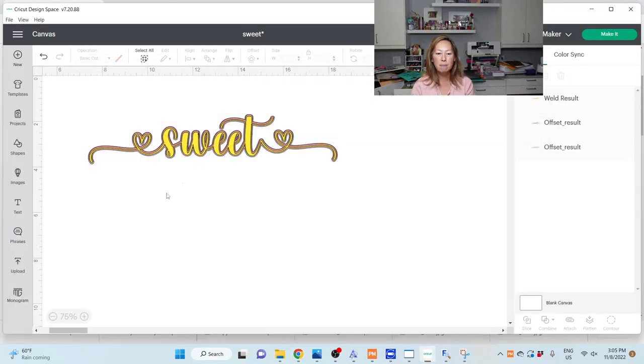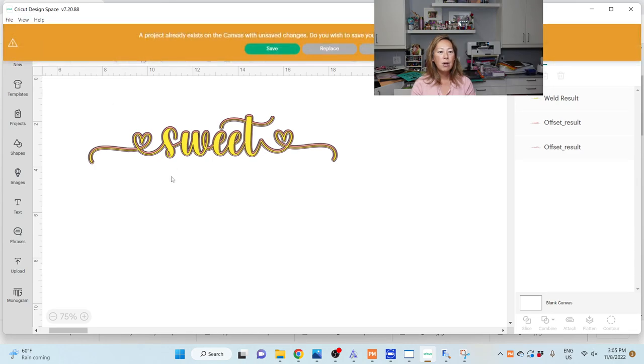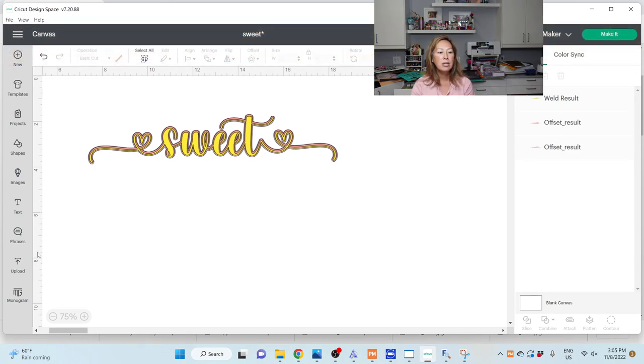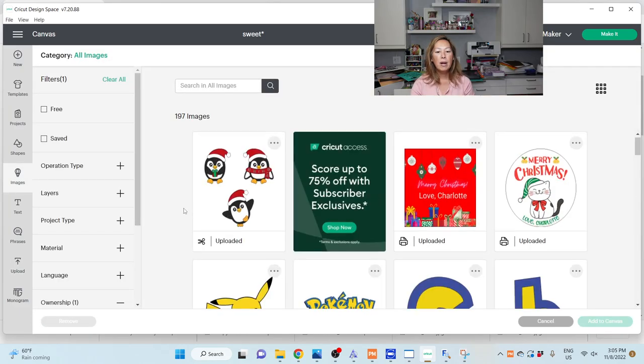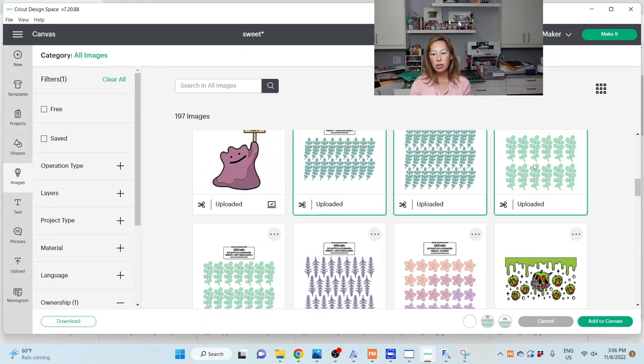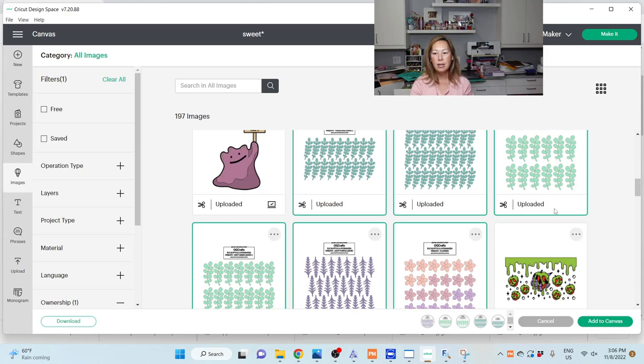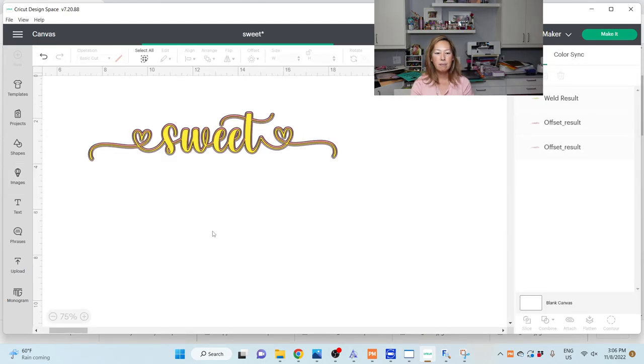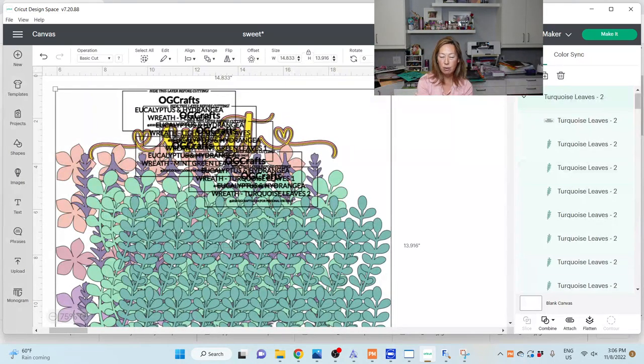So let me show you what it looks like in Design Space. Let's go and upload. She basically has each one of these items as a separate SVG, okay? So I'm going to bring it all in, and these are all the different ones, and we're going to add to Canvas. She already has the correct number of items that you need to print or cut, and it's already sized properly. This is for a 9-inch wreath, which mine is actually 10 inches, so I did cut extra. And I have a lot left over.